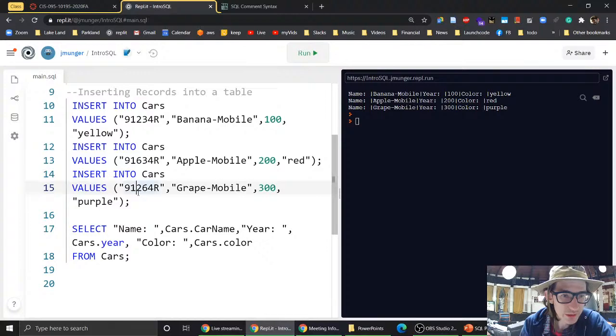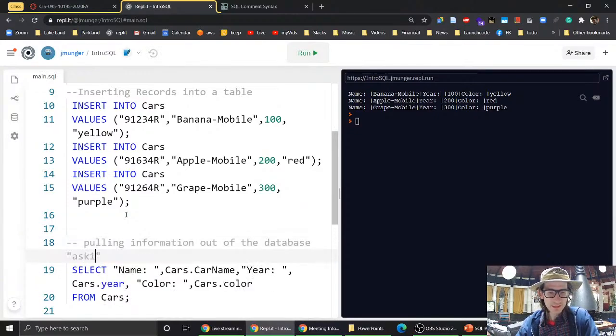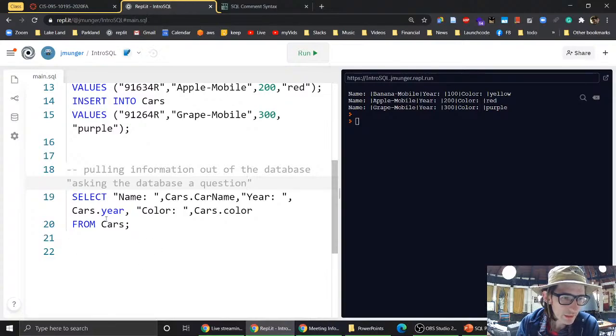All right, so inserting records into a table, that's this part, and then down here, pulling information out of the database. And I like to describe this as asking the database a question. Okay, so the question here is, hey database, in your cars table, tell me the car name, the year, and the color of every car. That's what you're asking by writing this. So you're going to be learning the language to ask the database these types of questions.